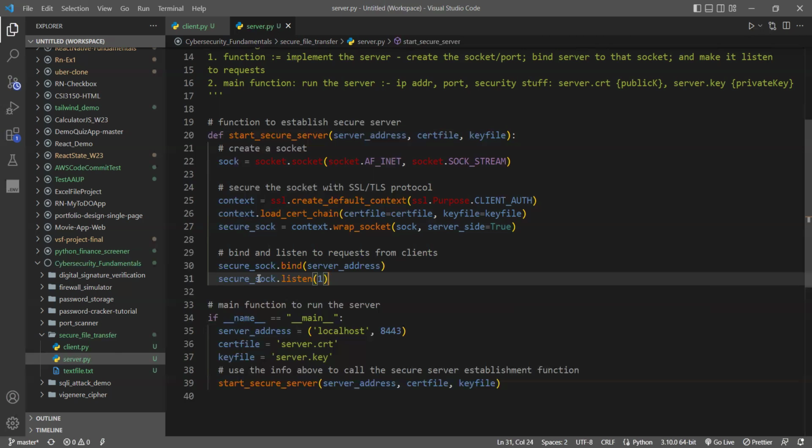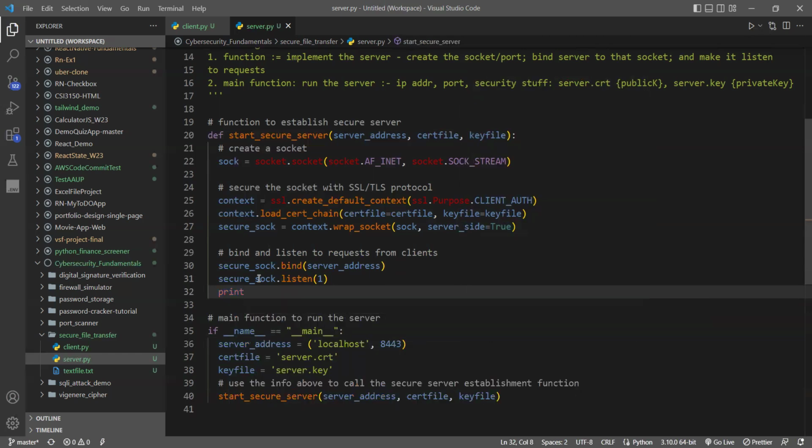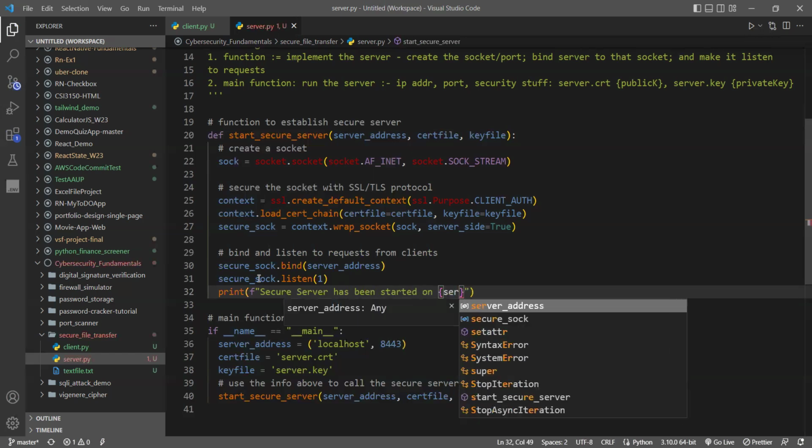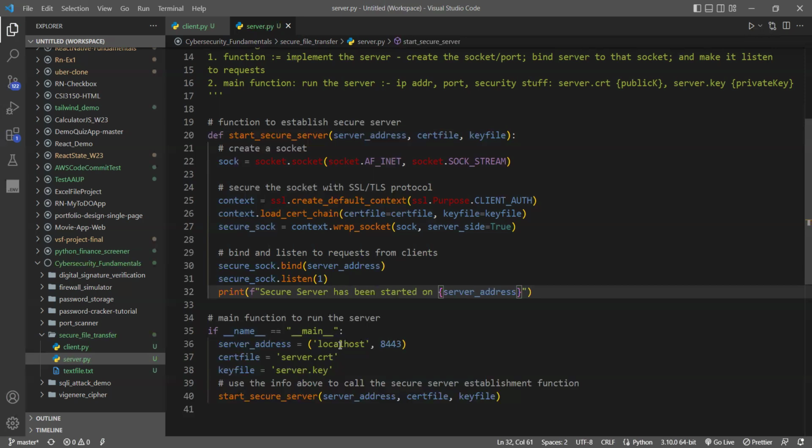So we are going to use the .listen method and set the value to 1. And we need to give a prompt to the users, that is us, so that when we run this program, we actually know that this program is running. So in a formatted way, we will say, what should we say? Secure server has been started on, and now we can use the server address. Whatever server input. So essentially it will say localhost, and then it will say this particular port number and stuff like that, right? So, all right, that takes care of the server socket.